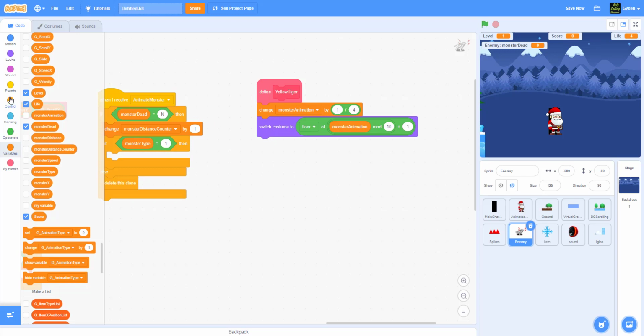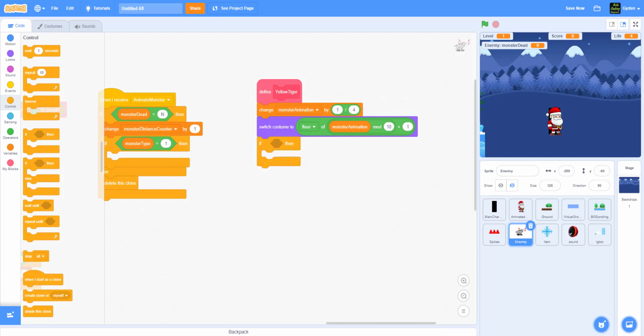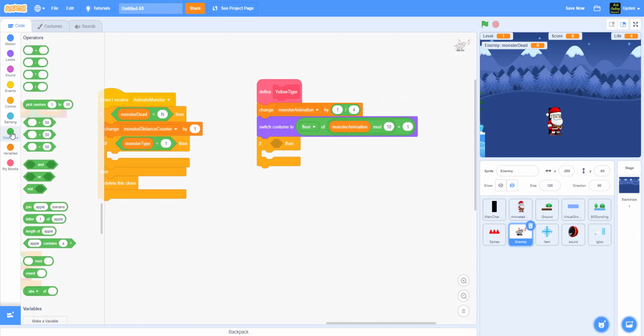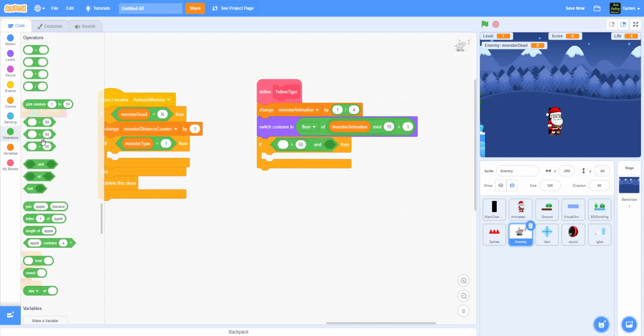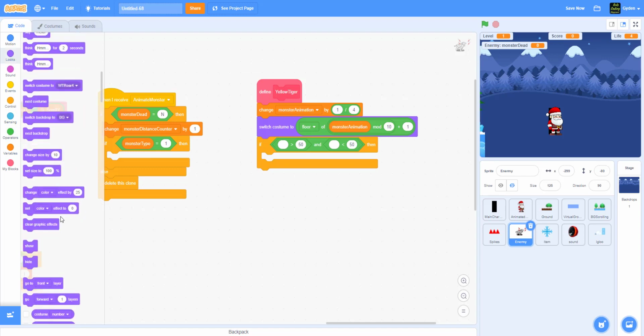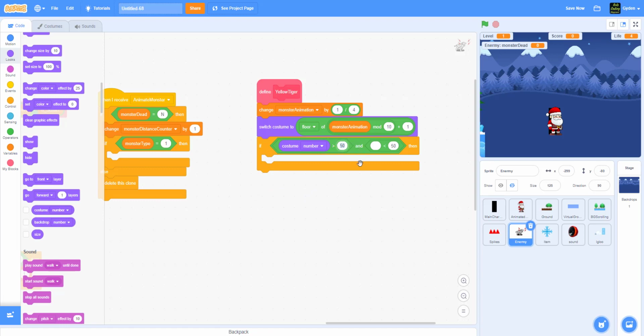Then we are going to use the and condition, and then use the greater than, and then the less than. Then we are going to get this costume number. I want to put something randomly in the middle of it, so what I'm going to do is between 3 and 8.